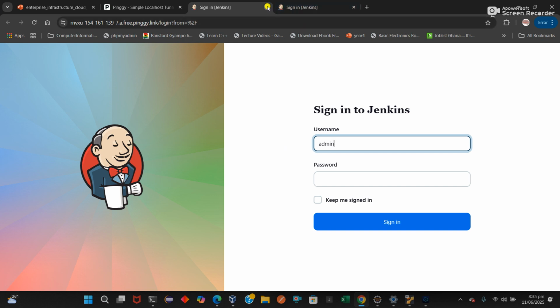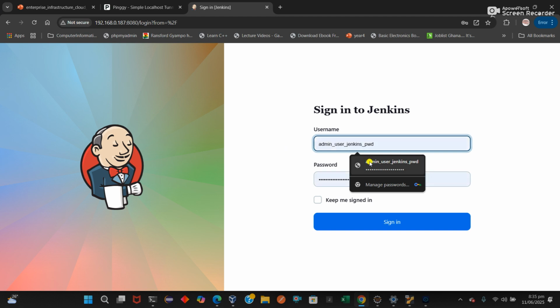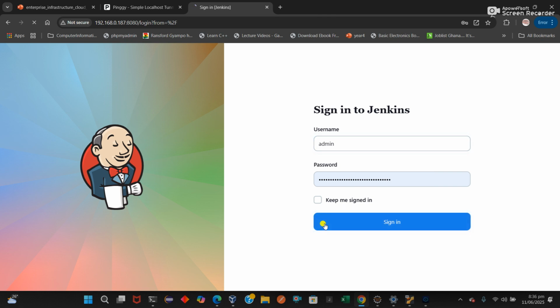I won't go with this IP address. Let's go with this one, because Google Chrome will suggest the password to us. So we are logging into our Jenkins server, and we are going to see how Jenkins is handling the request that it received from GitHub to be able to build and run our solution for us. Let's give it a while.